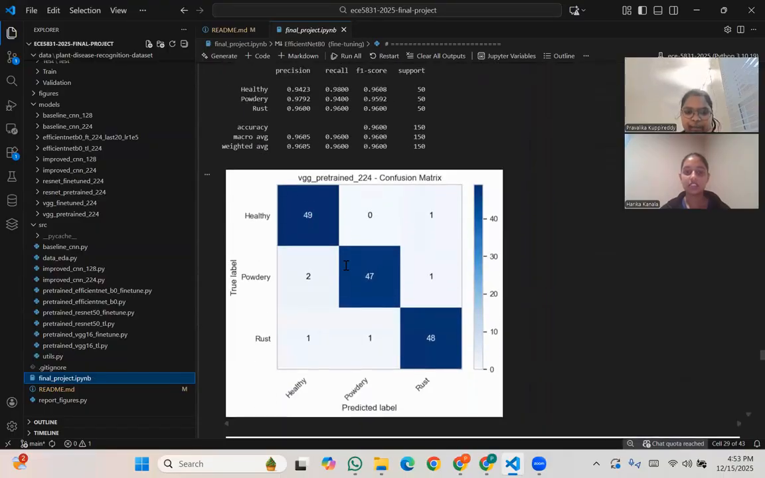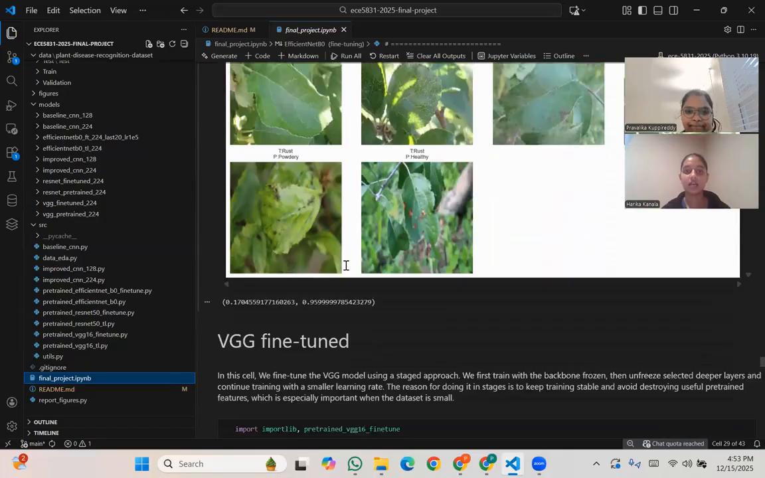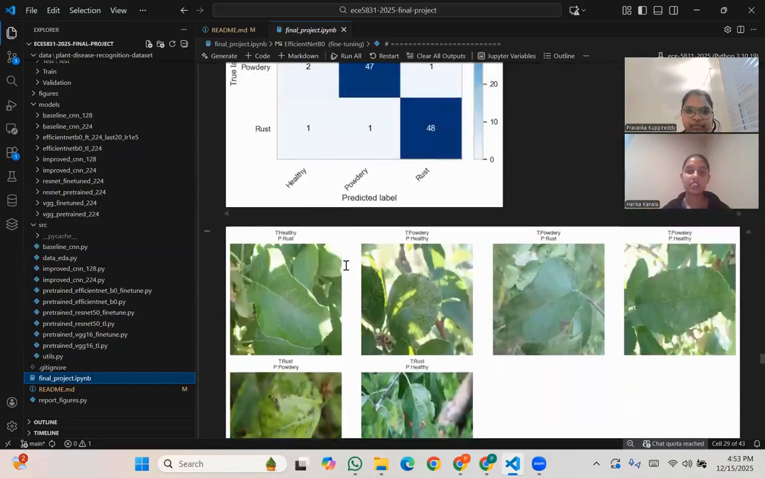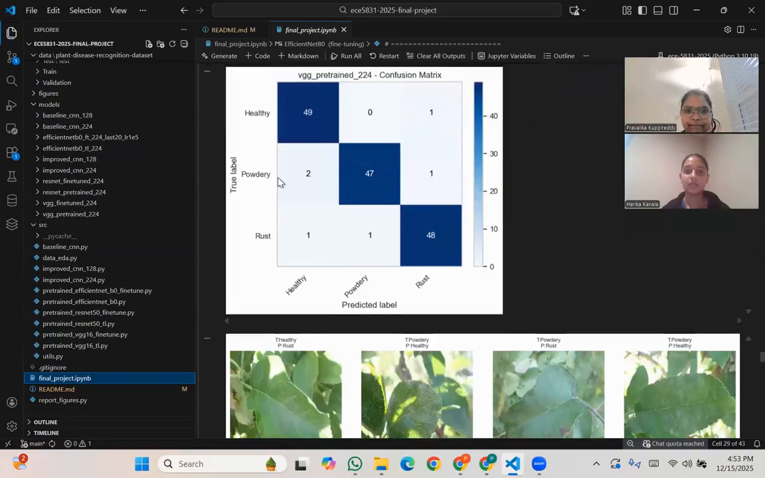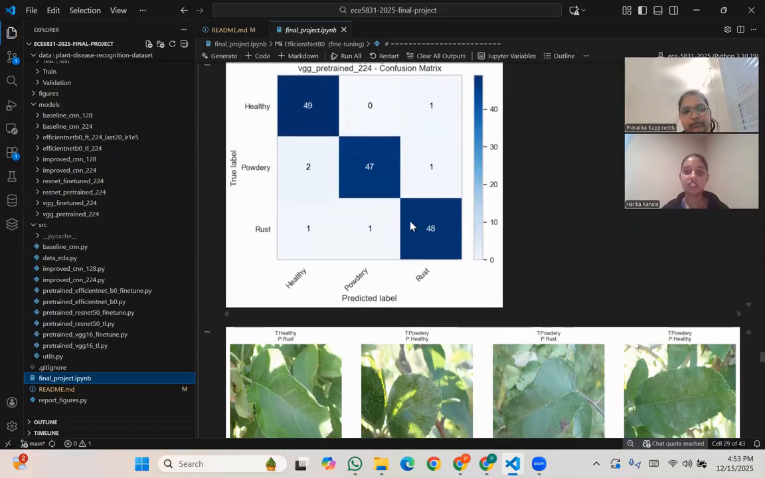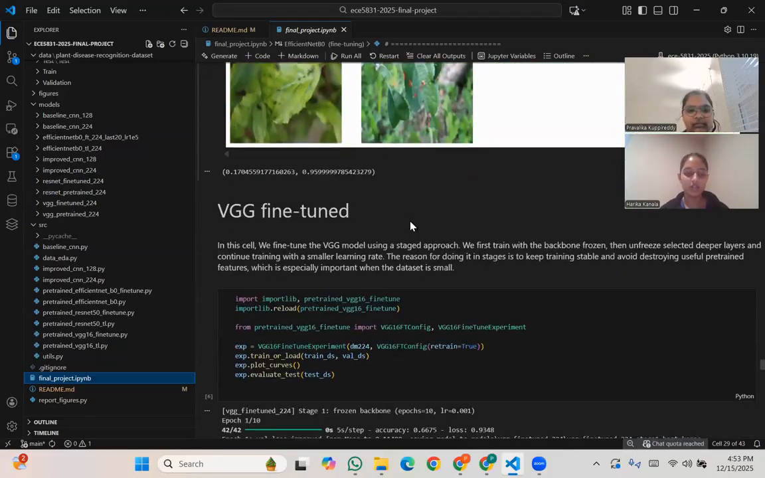Yeah, it says 96%. And coming to the actual confusion matrix, we can see that it performed better compared to the previous models. We see it only did badly in 2 scenarios, and it did pretty well in classifying healthy, powdery, and rust as well. Coming to the next, the fine-tuned VGG model.